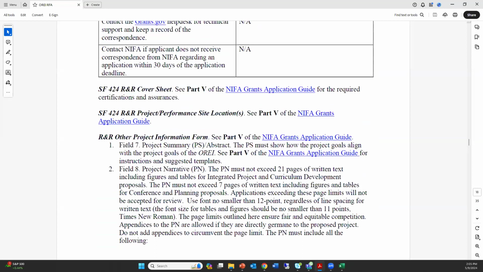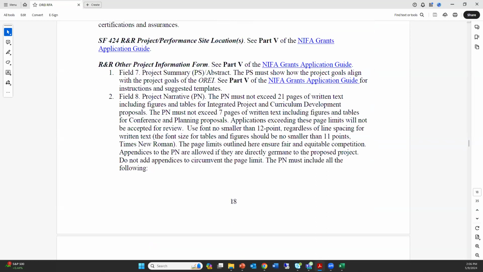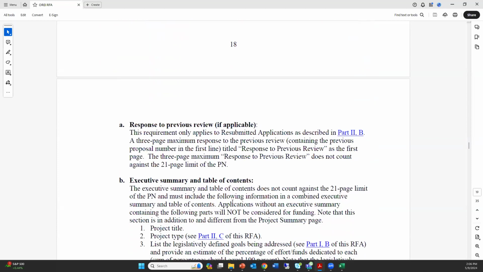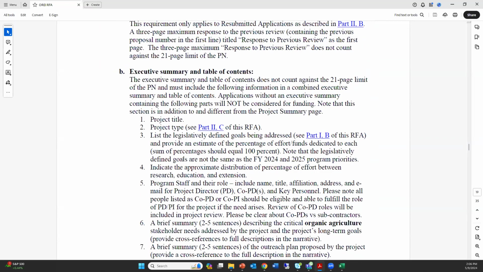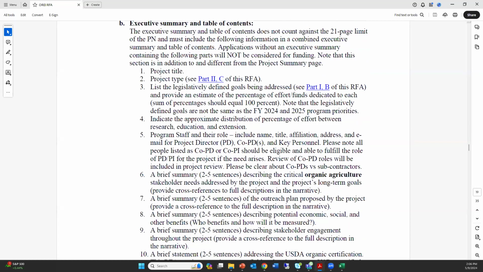In addition to that, it tells you where you need to put each of the information for these forms. So field 7 will have your program summary and abstract, and then you'll have your narrative. It also describes how many pages you're allowed and the size of the font, and what we talked about yesterday was how to do that template or your cover letter. It tells you that you have to have a response to previous reviews if you were previously there, and it has an outline here of what your narrative does. So I'm going to scroll. Please don't get dizzy, but it actually talks about all of the content that you need to have.